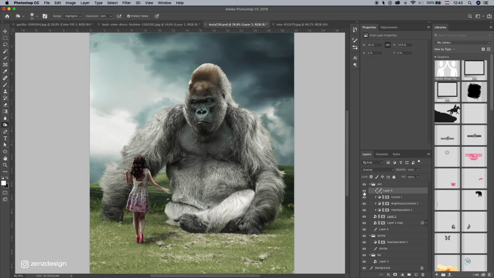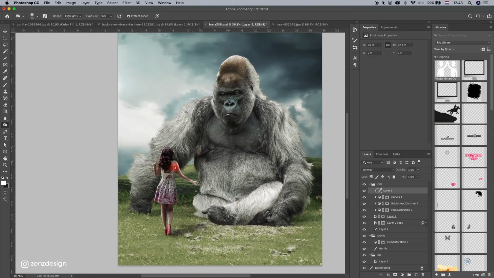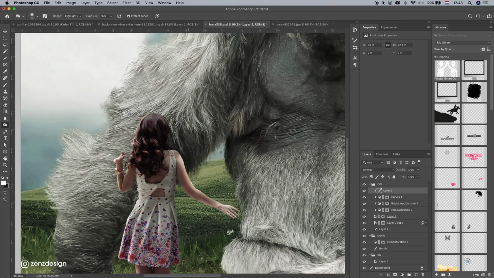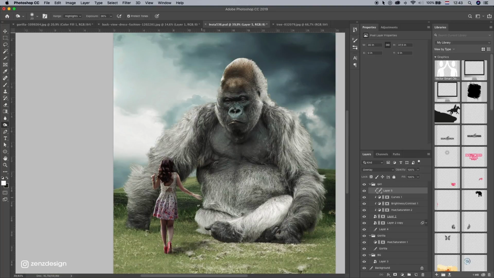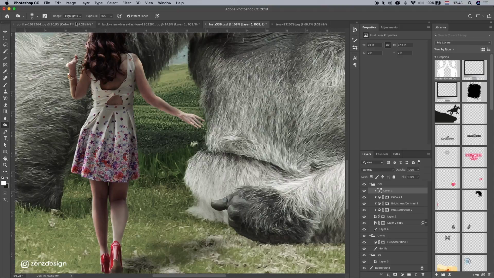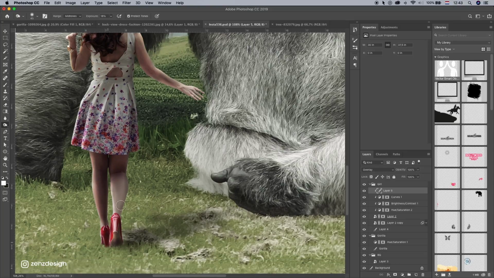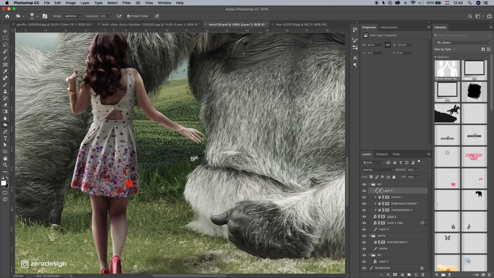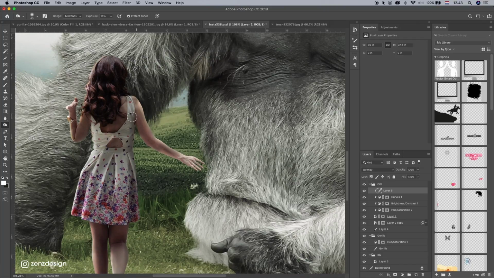So this was before and this is after. Maybe I did too much here for the dodge tool, so I'm just gonna make it a little bit darker. And now let's do some midtones. Bring the exposure down. Make the brush bigger. Just brush these areas again that we just did.